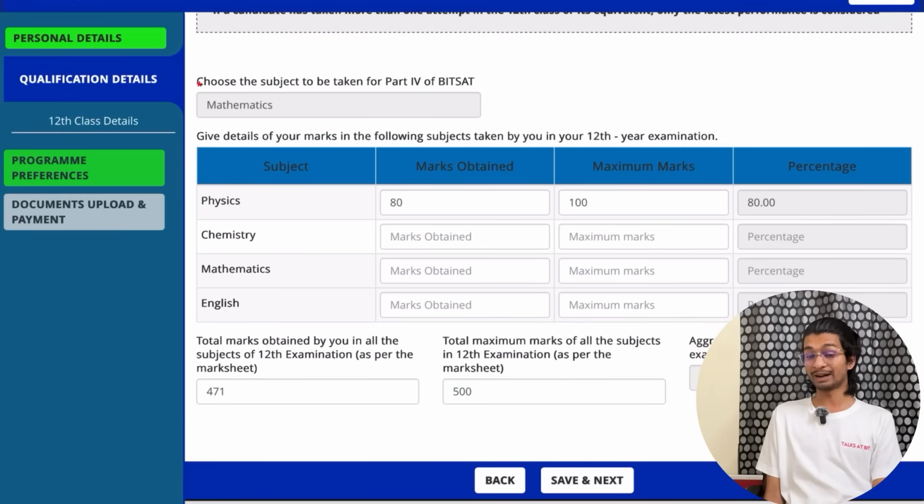You should have met the eligibility criteria, that is a minimum of 60 in each of the subjects: physics, chemistry and mathematics or biology, and 75 aggregate in PCM or PCB.